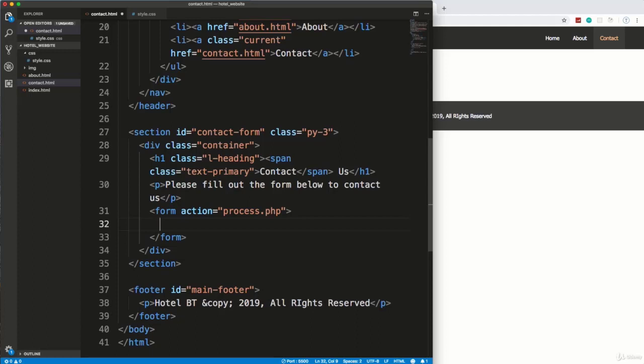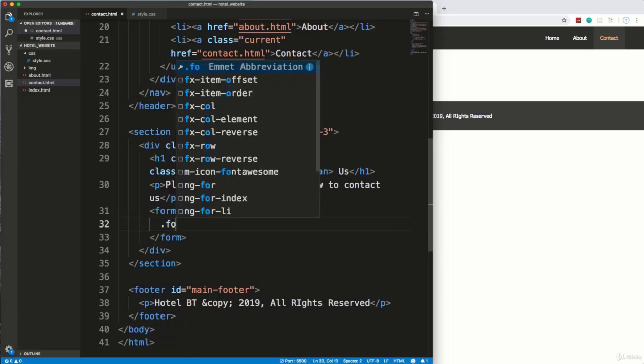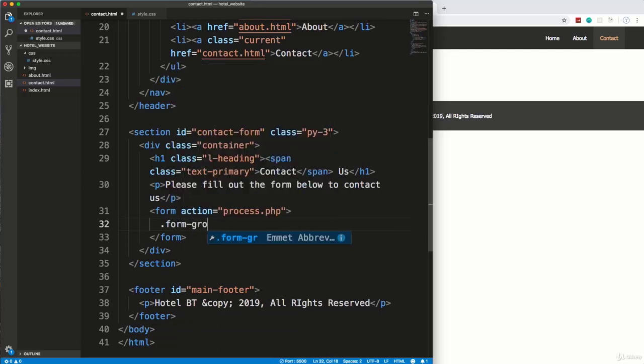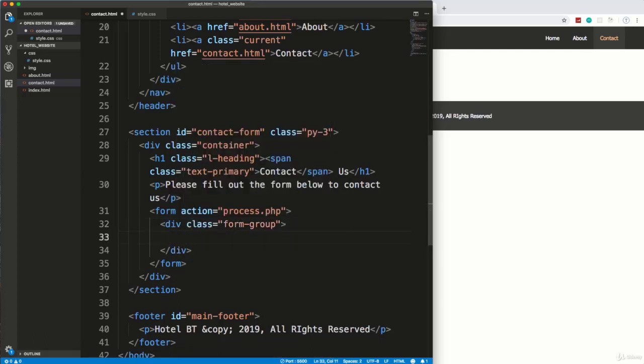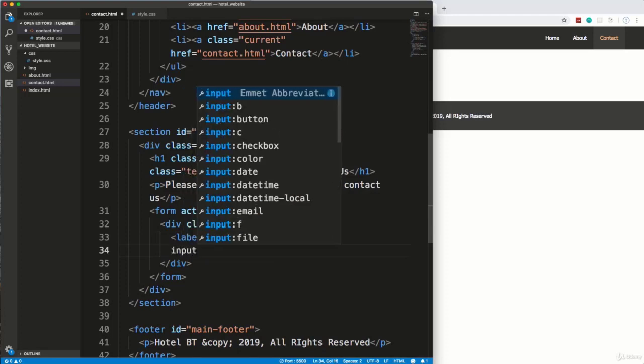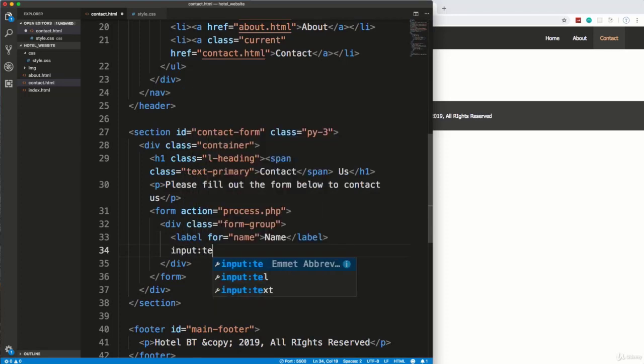And for the fields, we're going to have a name, email, and message. And I'm going to wrap the label and input inside of a div with the class of form-group. So inside the form group, we'll have the label. The for attribute will say name, and then under that, we'll have an input. Let's give it a type of text, and the name will be name. ID will also be name.